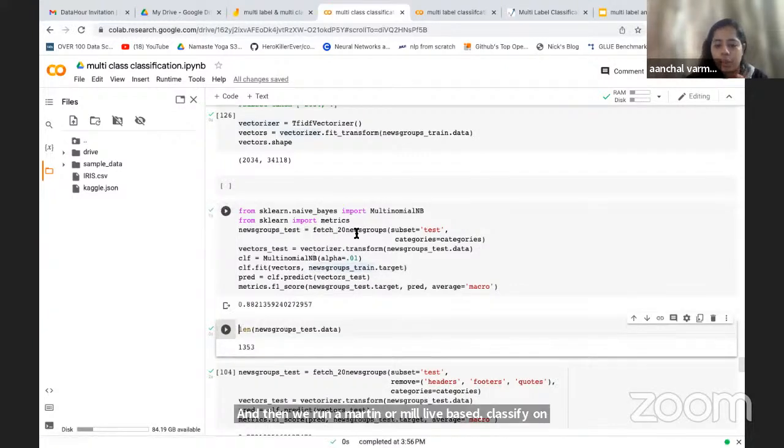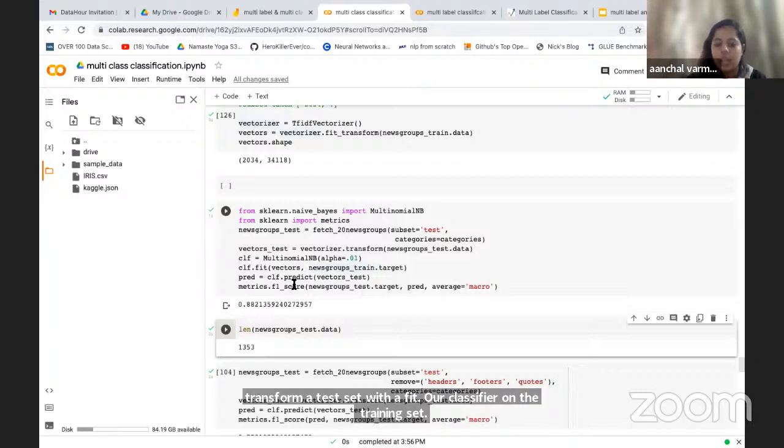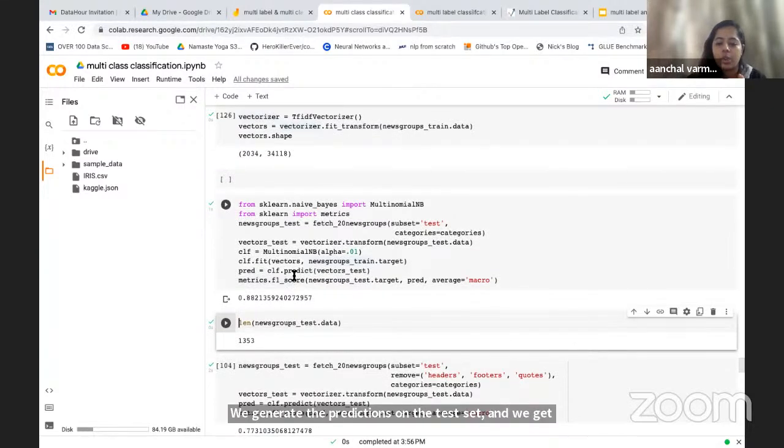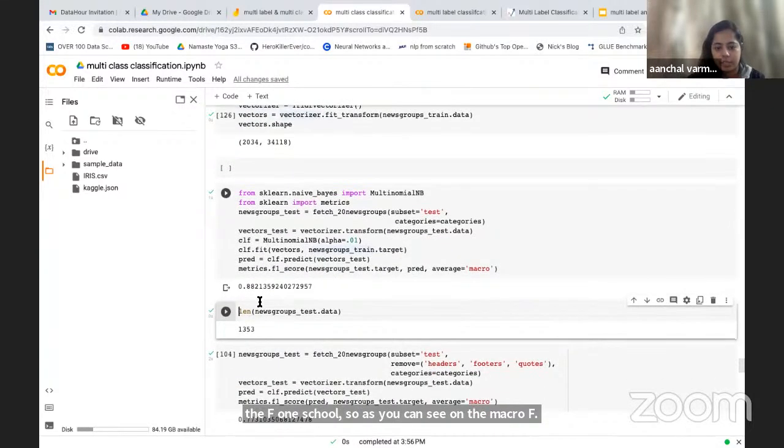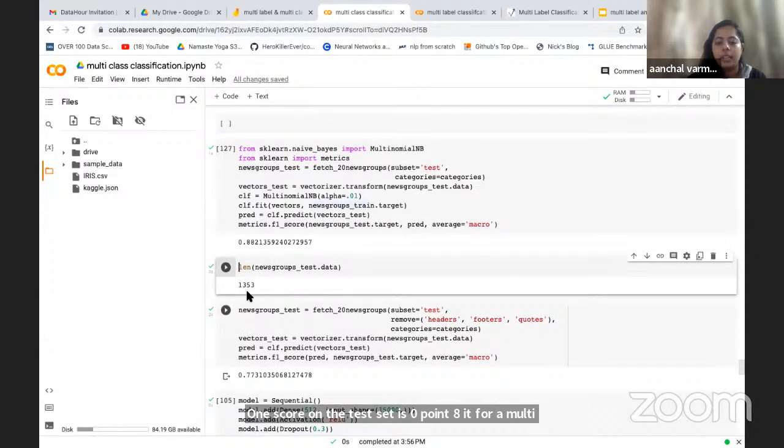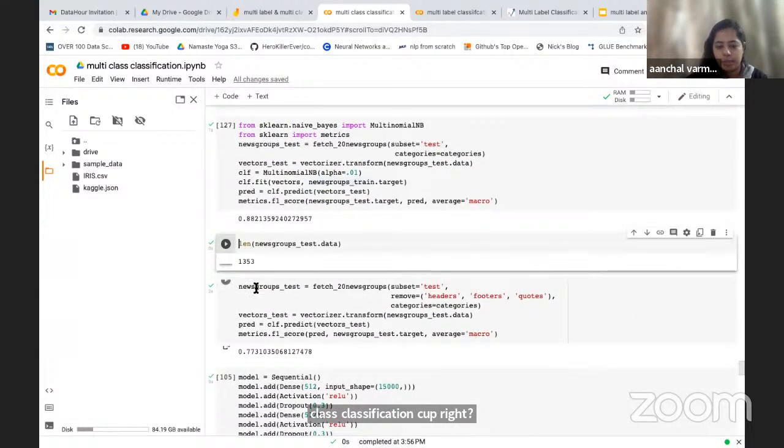So what this involves is we capture the test set for these 4 categories. We transform our test set. We fit our classifier on the training set. We generate the predictions on the test set, and we get the F1 score. So as you can see, the macro F1 score on the test set is 0.88 for a multi-class classification problem, right? And the test set is 1353 such samples.